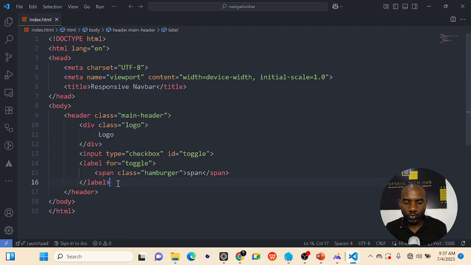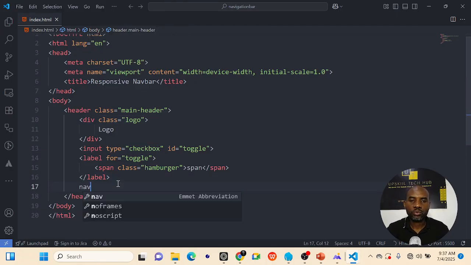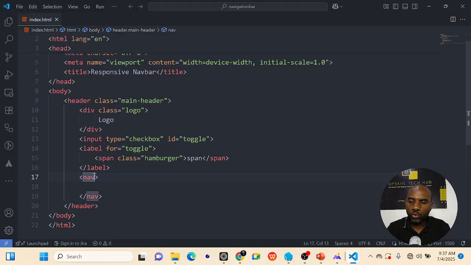So the next element we're going to create is our nav element, which will hold all our links. You know, our links will not show by default on the smaller width or small screens like mobile screens, but it will be there. We'll still have the links. It's just that they will not be displayed by default. So I'll give this a class name of navbar.